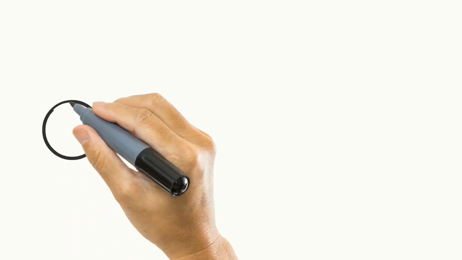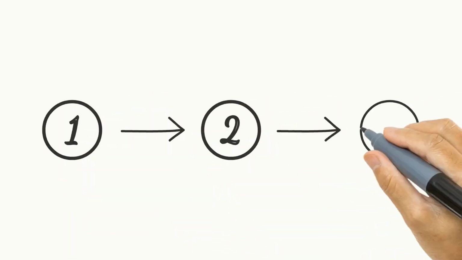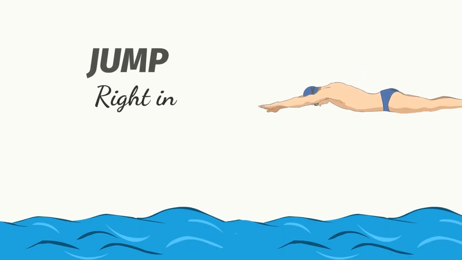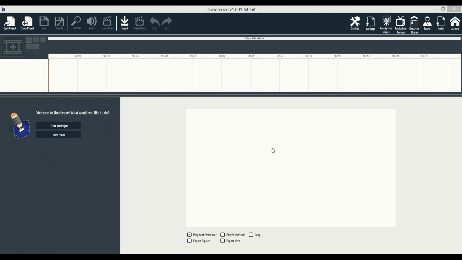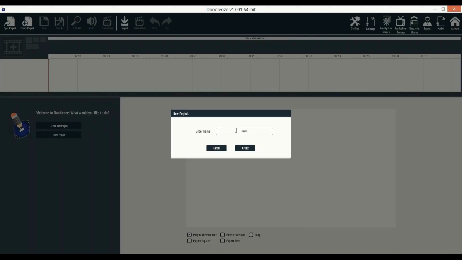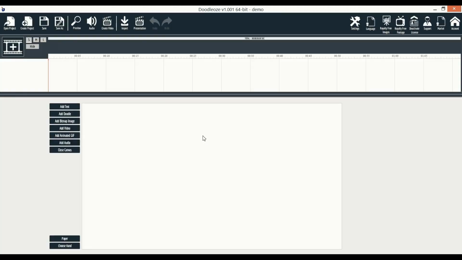Now, I'm sure you're wondering how easy such an amazing doodle video is to create, so let's jump right in. Here we are inside the Doodleoze platform, which is a desktop software available for both PC and Mac. The first thing you'll notice is how easily laid out Doodleoze is. Okay, let me show you how quick and easy you can make a great doodle animation video.